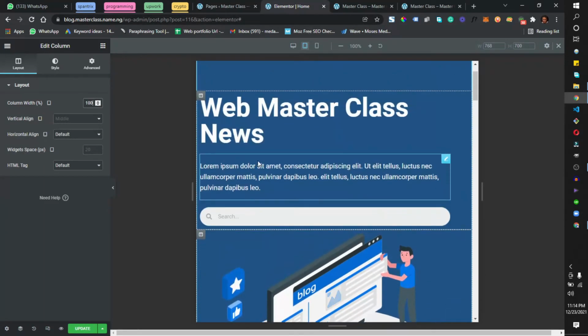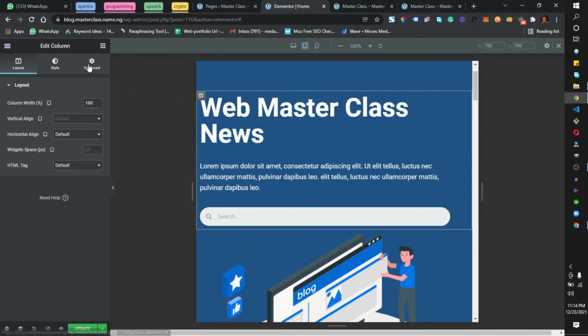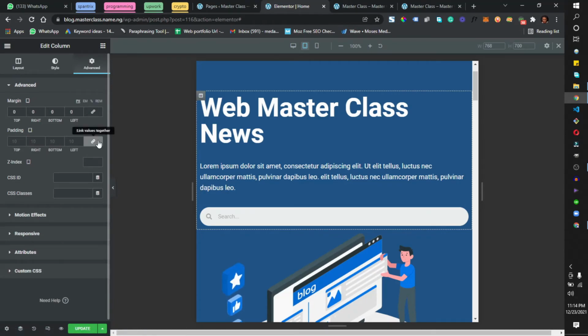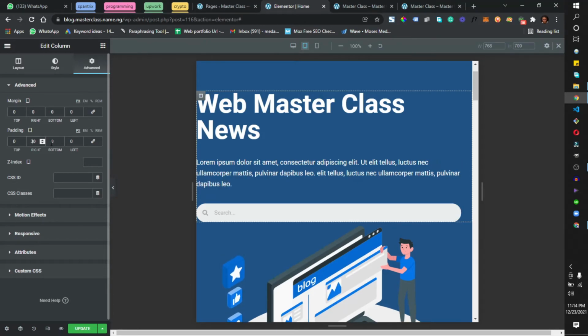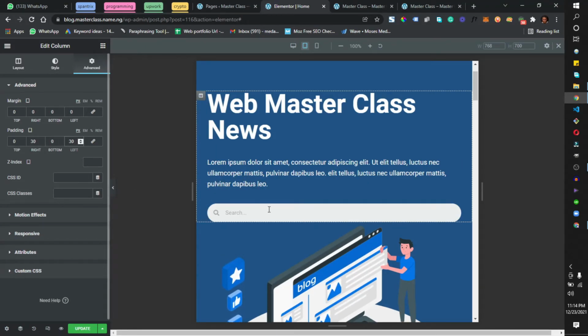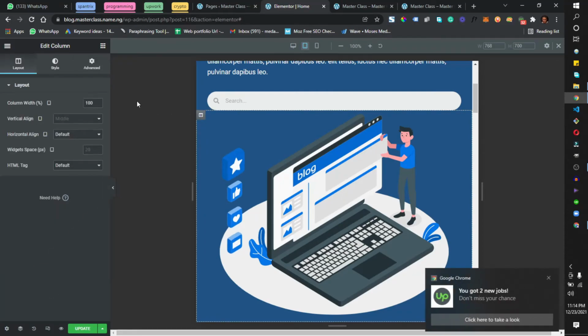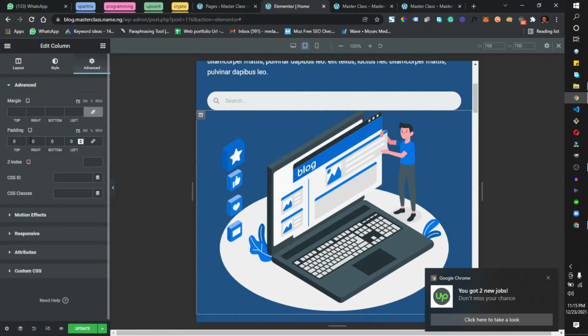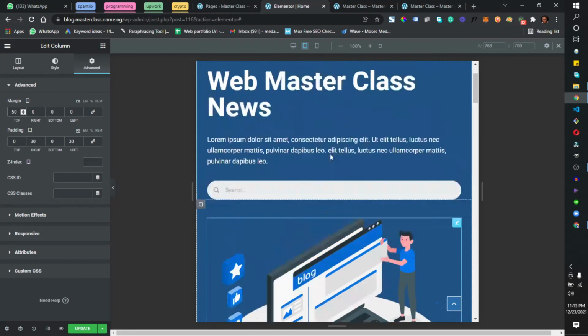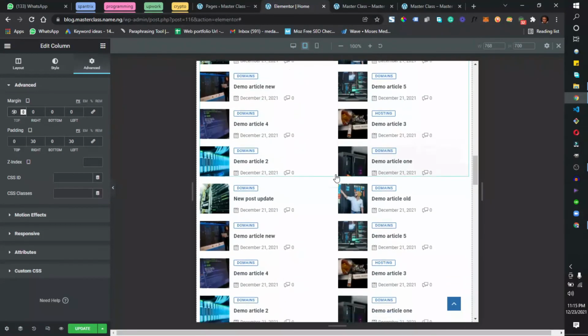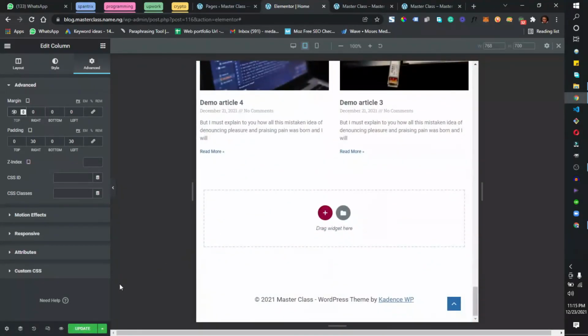Perfect. And I'm going to click on this first one. I'm going to come to advanced. I'm going to unchain it, and I'll give it a padding right and left of 30, 30. And same to this too. Padding right and left of 30, 30. Good. Then I'll give it a margin top of something like 50. Perfect. I'm cool with this. I'm going to click on update.